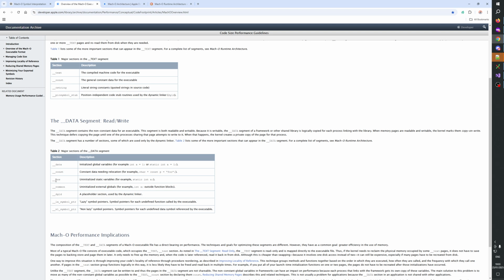Okay. BSS, uninitialized static variables. Uninitialized external globals, outside function blocks. So that means if we look at a symbol and we don't really know what the symbol actually refers to, we can look at which section it is in. Is it here in common or is it in const? And then this tells us what this symbol actually is, right? So this one tells us it's an uninitialized external global, right? Okay, that is useful information.